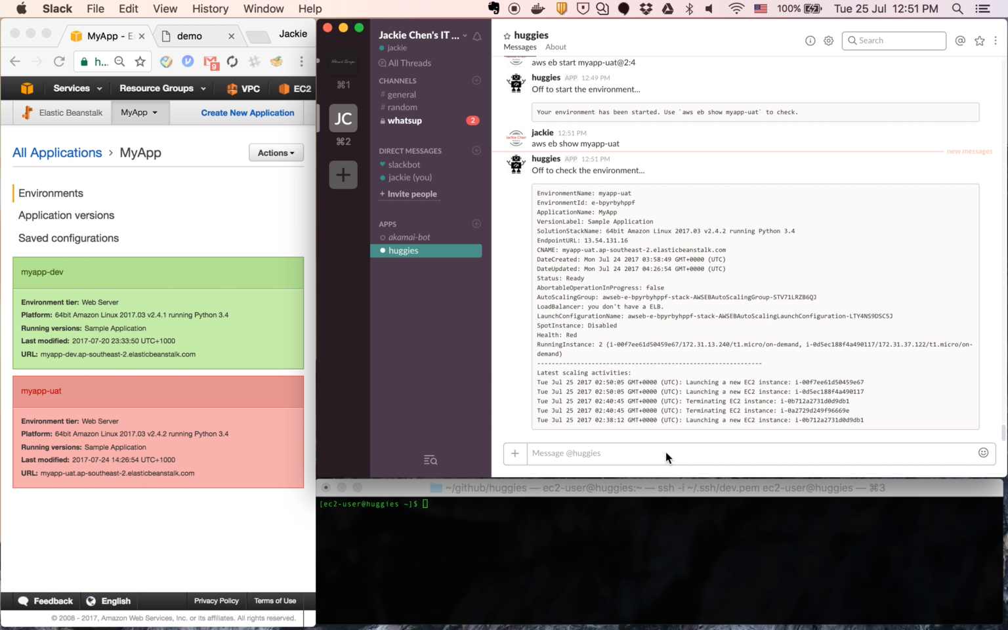And in some scenarios, you may need to start all your environments. But normally you do it one by one. Say you want to start all your non-prod environments every morning, because normally you shut them down every night to save some money. And normally you have to do it one by one. So if there were lots of environments, that would be painful. So Huggies makes it a bit easier.